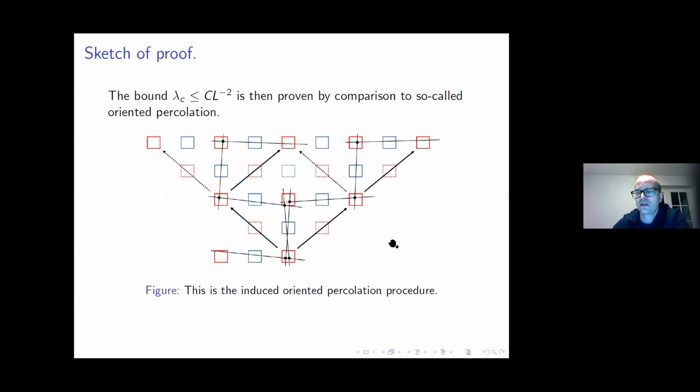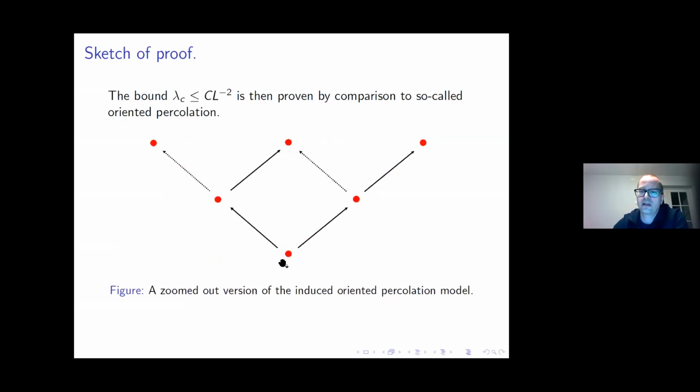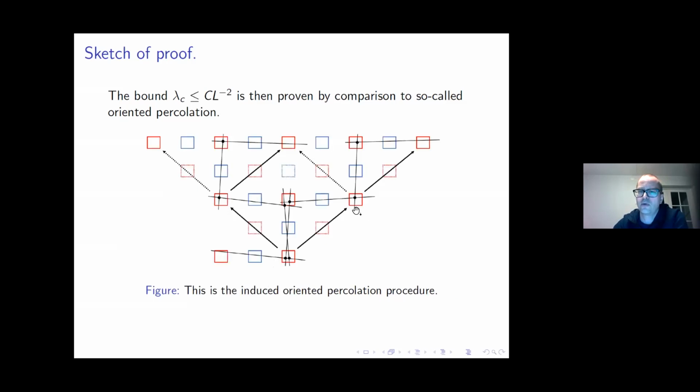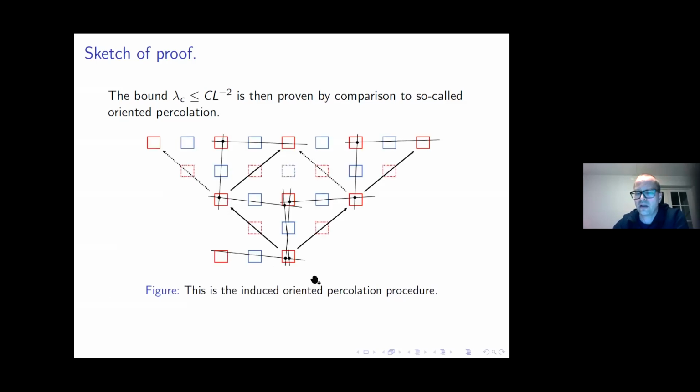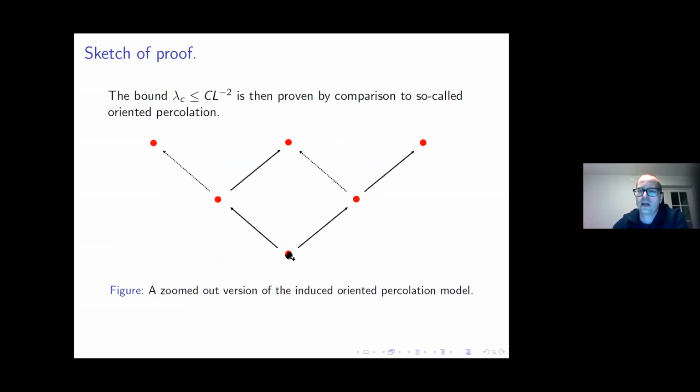Okay, so this clearly induces then a model, which happens to be the oriented percolation model, and which looks like the following. So this box is replaced by this vertex. This box up here is replaced by this vertex. And the fact that I can find a connection that goes shoop shoop, that gives me an arrow going from this vertex to that one. Okay, and that's the oriented percolation model.